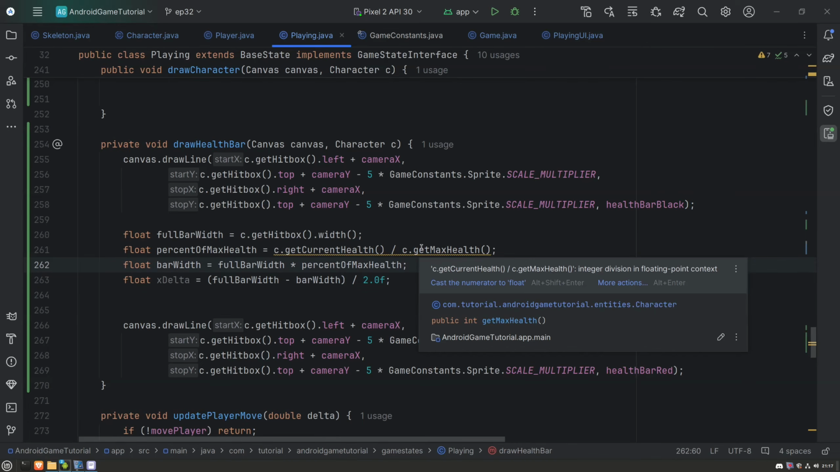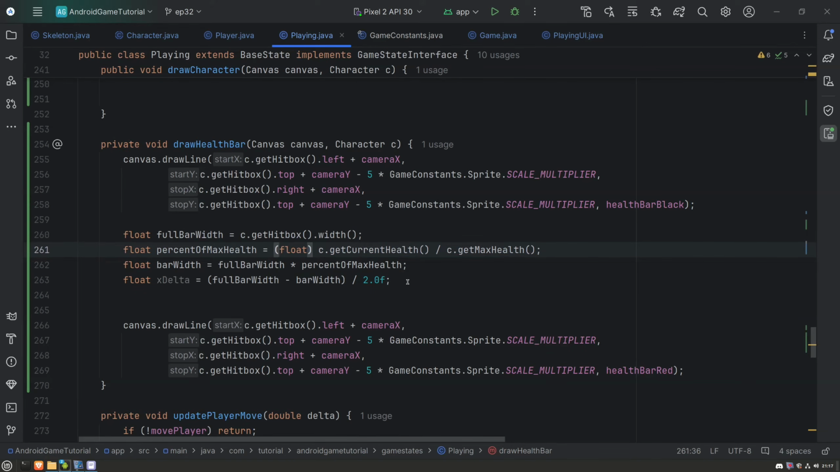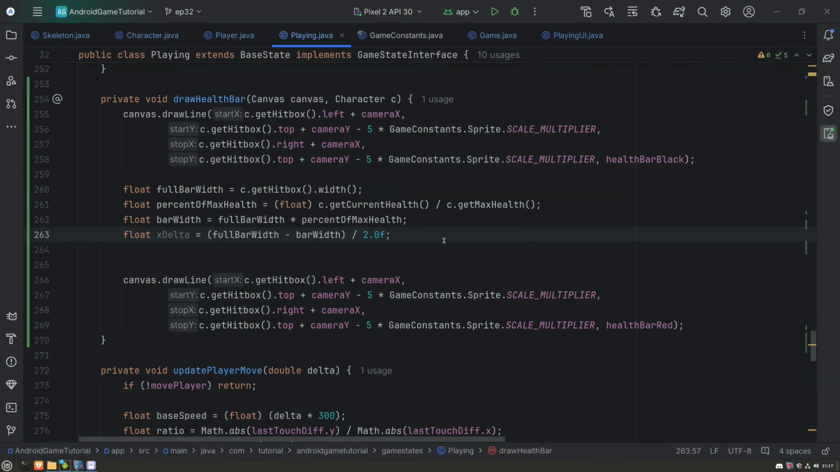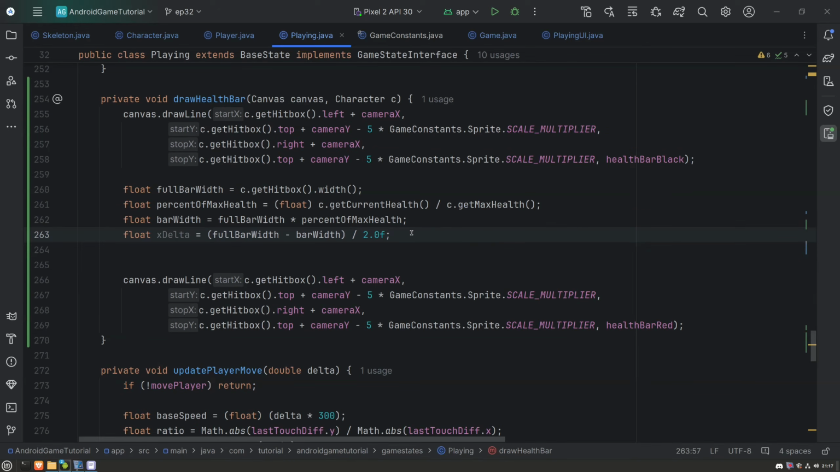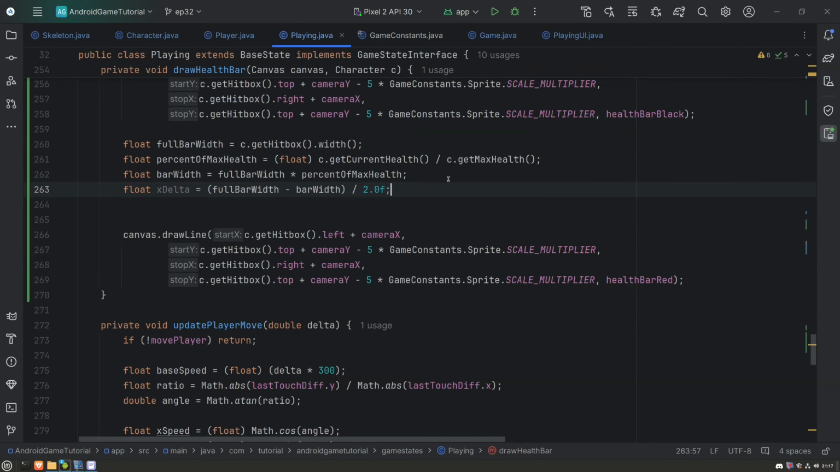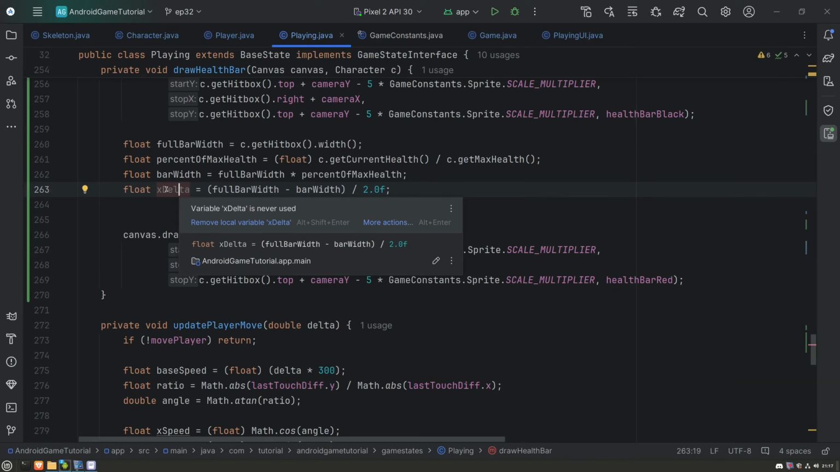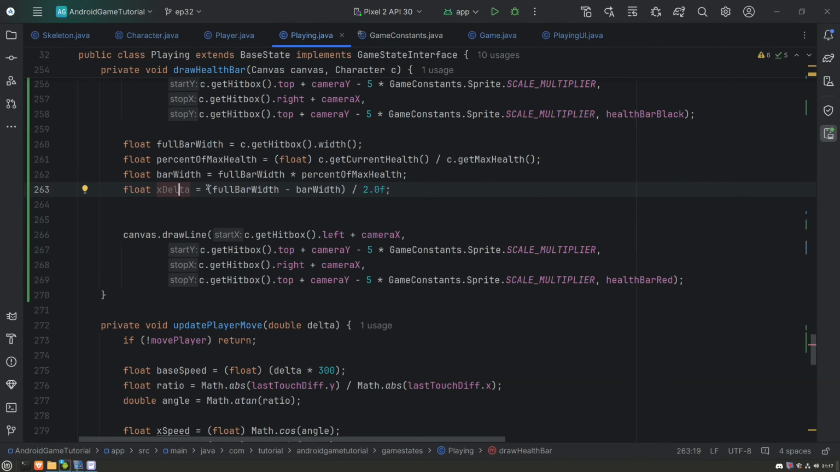And we have a yellow line here. All right, they're integers. Let's cast one over to float. Because this is an integer divided by an integer, then you get integer division. So we don't have any float value coming out of that unless we recast one of them over to float. So that's why.